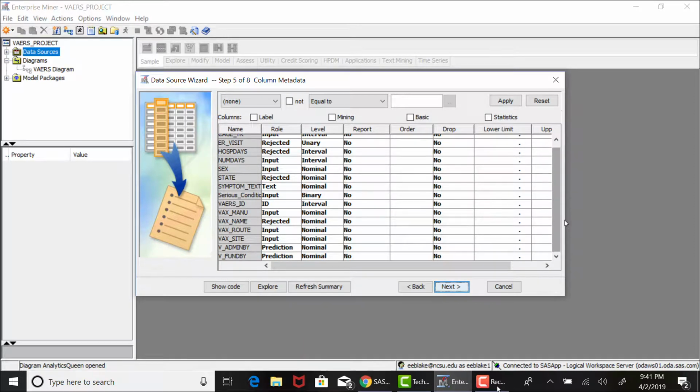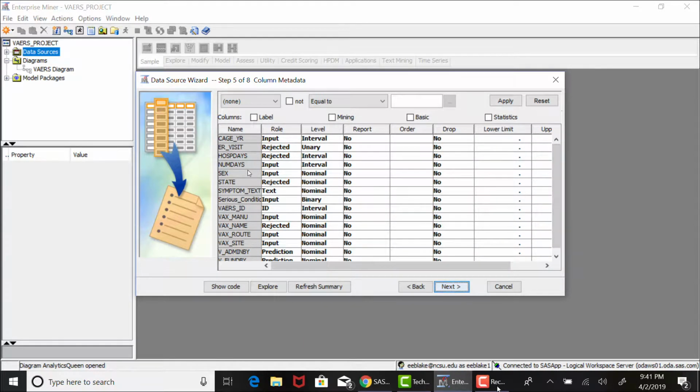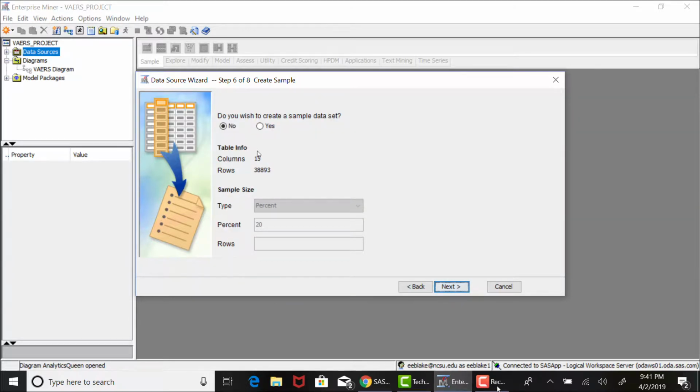A lot of times this is helpful. We don't want to rely on that though, because we're going to probably change some of these later just based on business value and just common sense. So for right now it's okay. We're going to press Next.